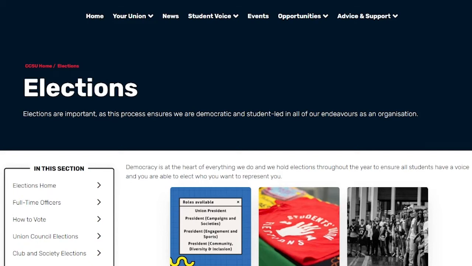This is a quick guide on how to submit your nomination in a student union election. For this example, we're going to be looking at the leadership elections where we elect our union presidents.